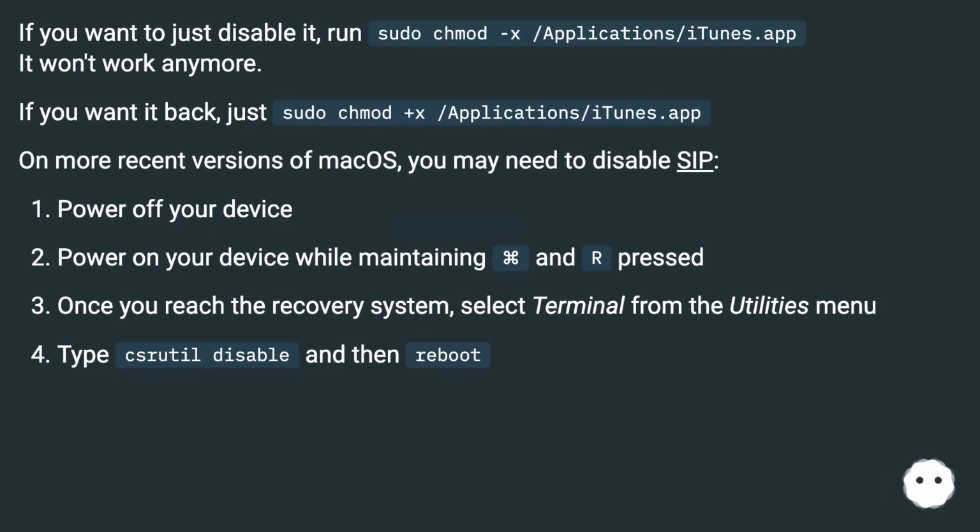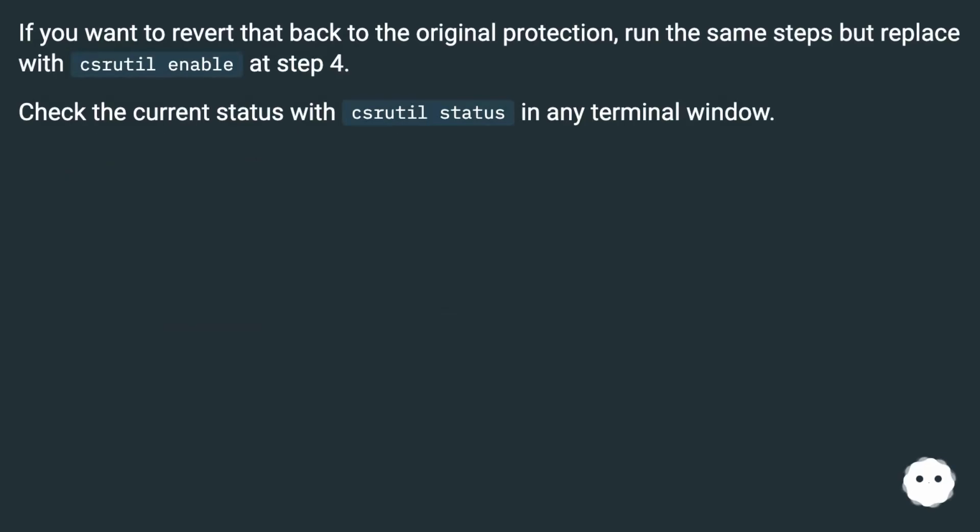Power off your device. Power on your device while maintaining the Command and R keys pressed. Once you reach the recovery system, select Terminal from the Utilities menu. Type csrutil disable and then reboot. If you want to revert back to the original protection, run the same steps but replace with csrutil enable at step 4. Check the current status with csrutil status in any terminal window.